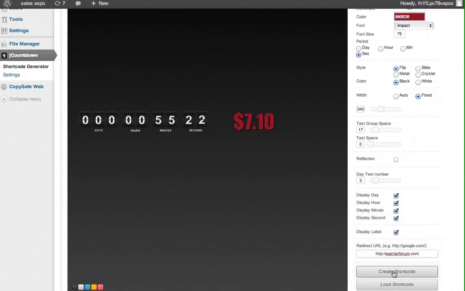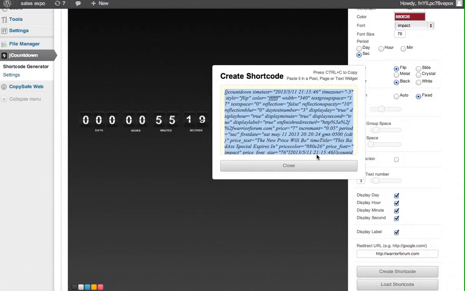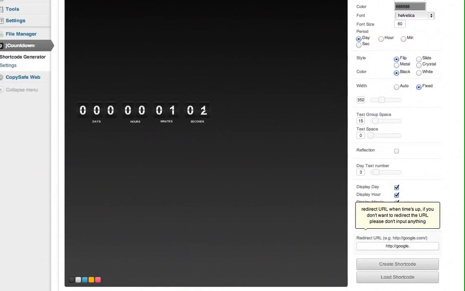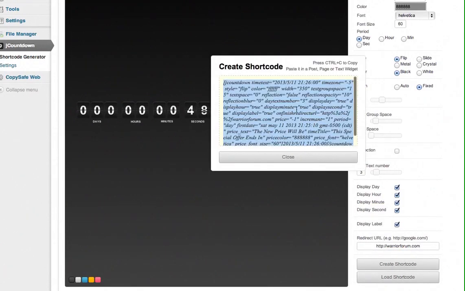Now what you want to do is create the short code. So click on create short code. You're going to copy and paste this into a text document so that you can have it and put it on your page. Click close, and now we are going to actually see the plugin in action. We're going to copy that short code onto a page, post, or widget and work it out. As you can see, we're going to make the redirect to warriorforum.com. That means when the clock expires, they will be directed to warriorforum.com.